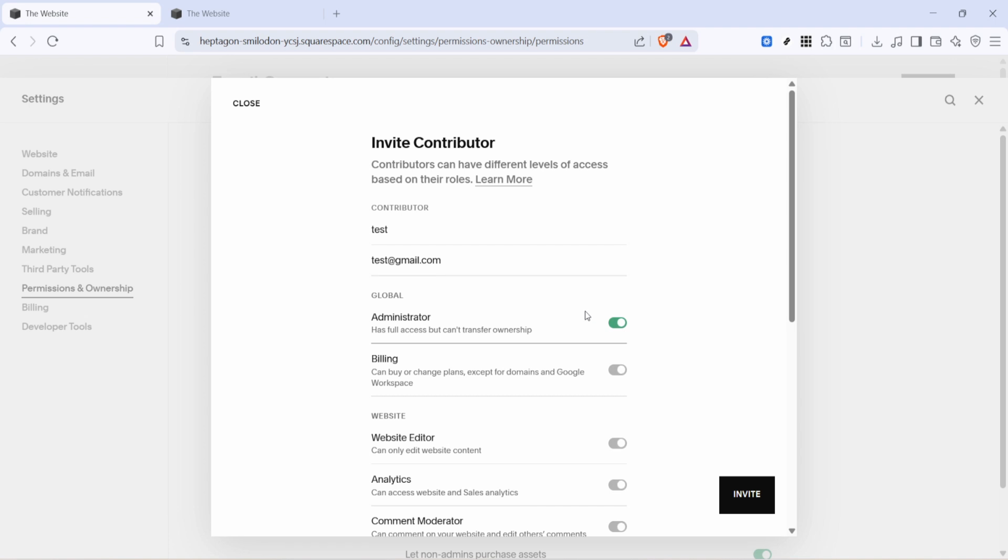This gives your web designer broad access to manage the parts of the site they may need in order to help with setup, design, or domain-related changes. Before you continue, it's always a good idea to make sure this is the level of access you want to provide, since administrator permissions are quite extensive. When everything looks correct, click Invite. Squarespace will send the invitation right away, and your web designer will be able to accept it from their email.